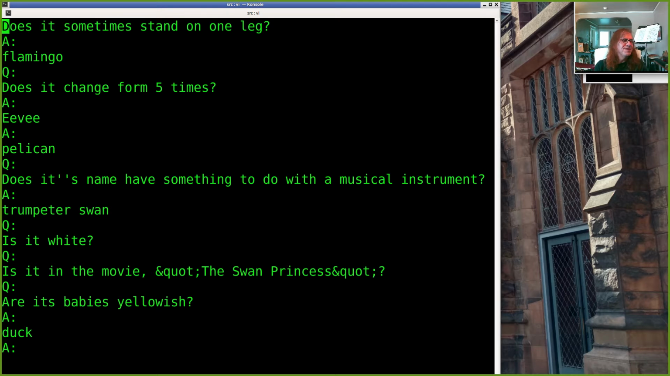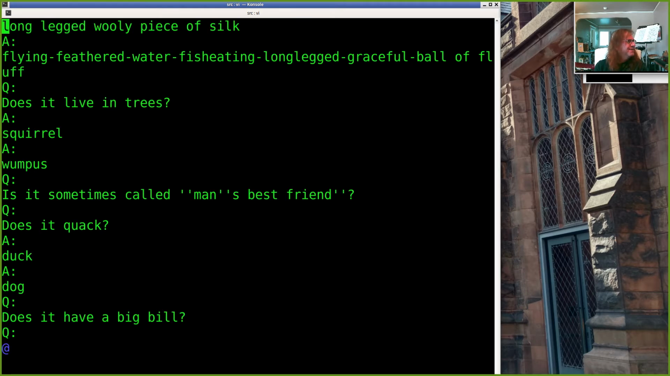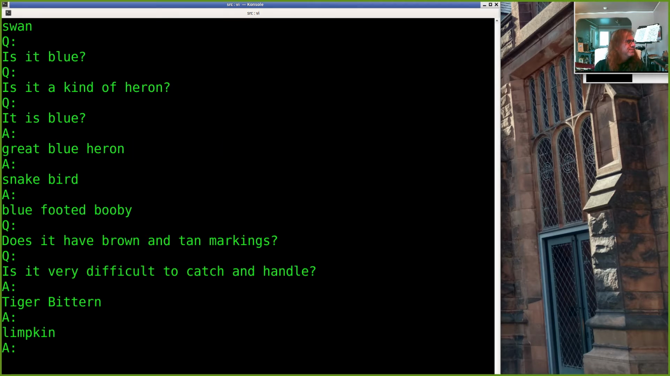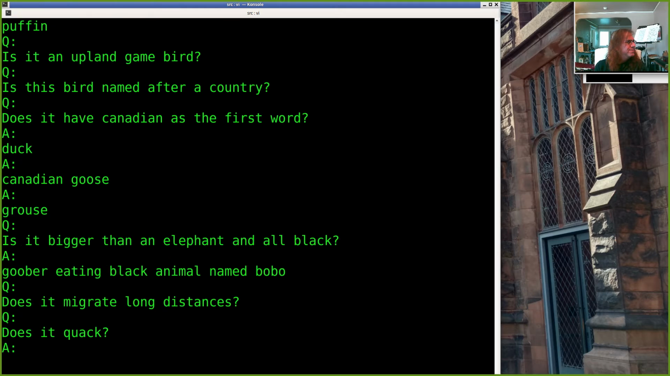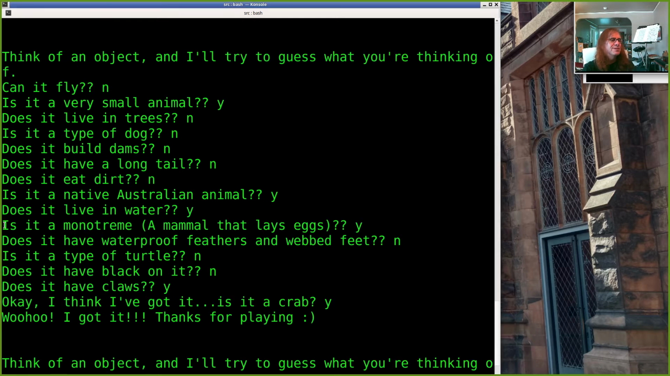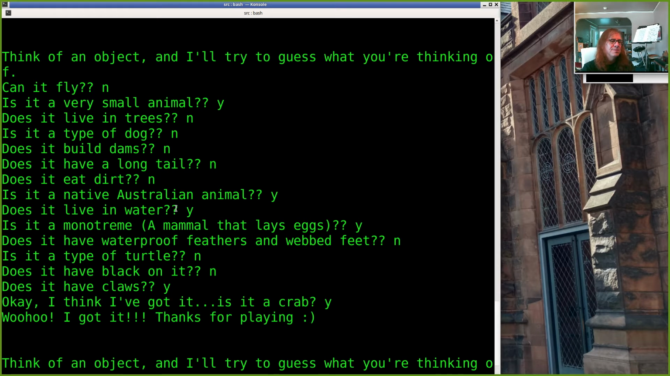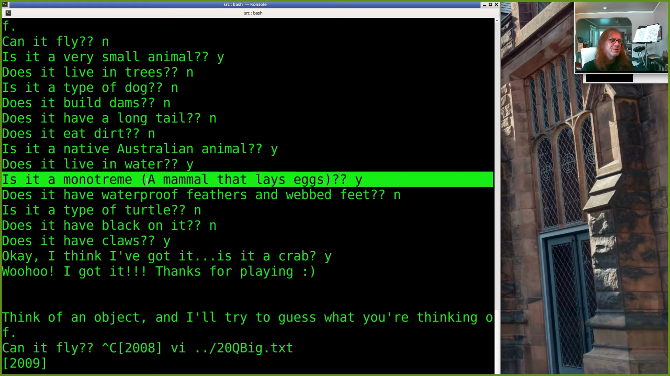Does it change form 5 times? Nice. Oh, an Eevee. Nice. I don't know if it asked about a mammal. Can it fly? Small animal. Lives in trees. Type of dog. Oh, okay. So that probably should have been a no. But hey, you know, it got around the noise and found the answer anyway.